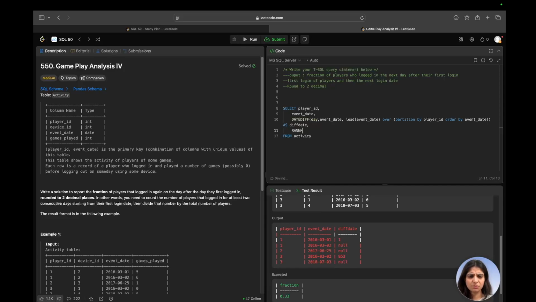I can use rank or row number. In this case anything will work, and the same partition, so that we have a rank for each. You can use row number also, just rank number as row num. Okay, and now I have all the fields that I need.